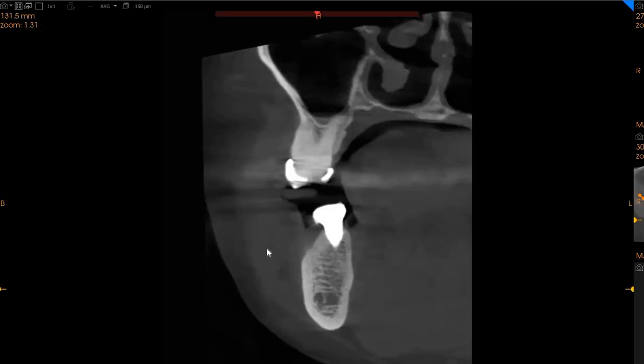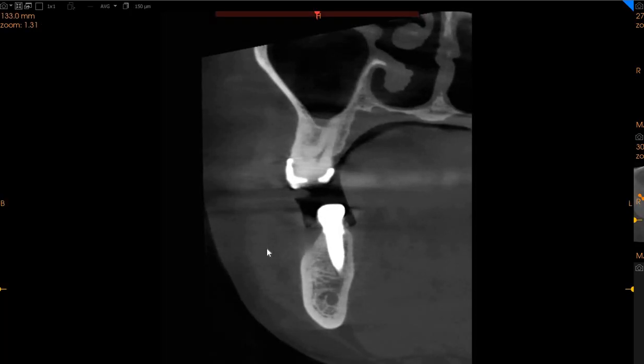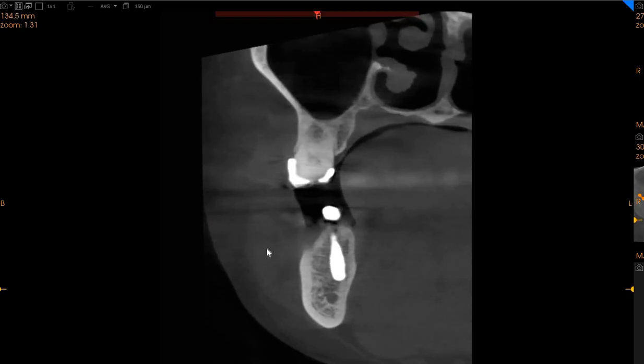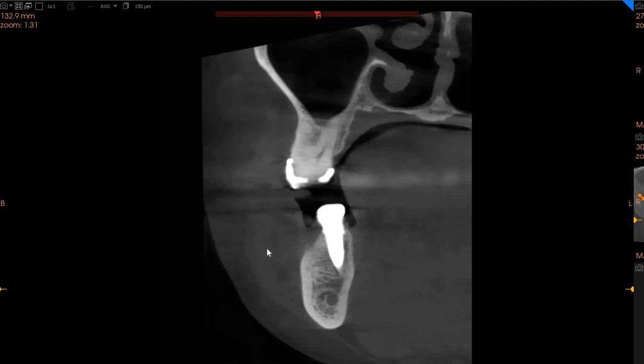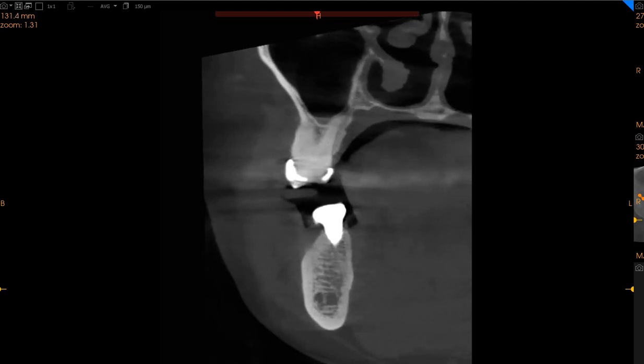This is the upper left molar, as you can see right here. This also has a prosthetic covering over it. No radiolucencies, cracks, J-shaped radiolucencies or fractures can be observed in this case.